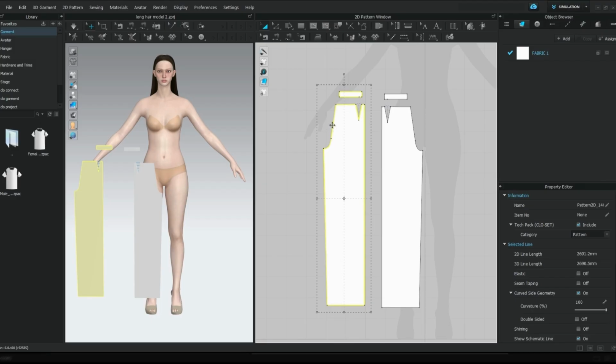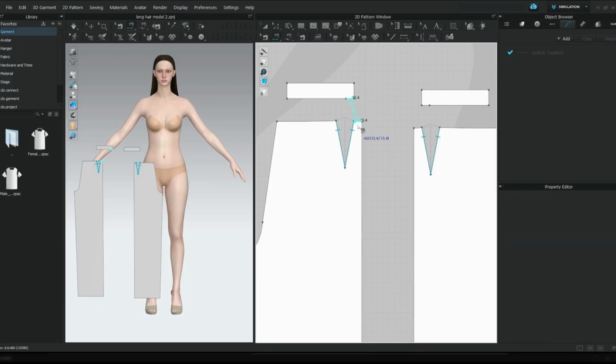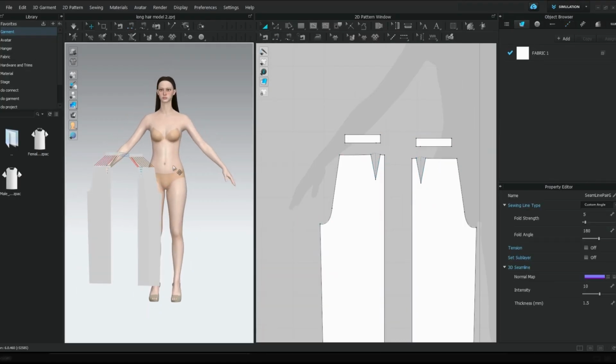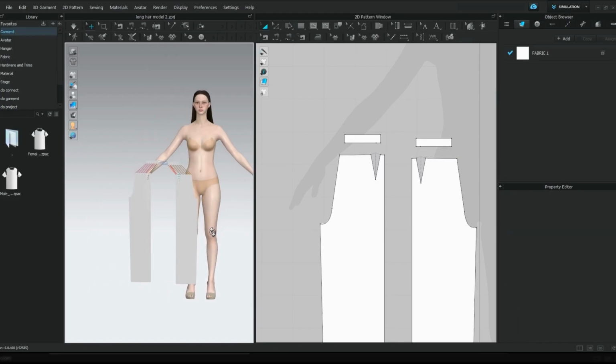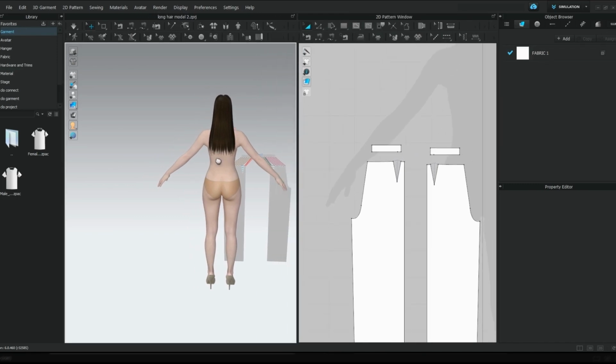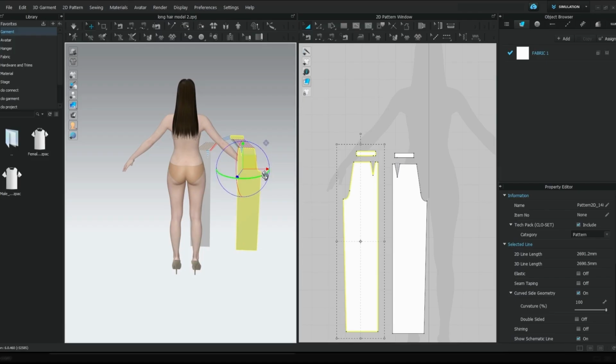Now let's stitch the pattern. Click on N, click on A, go to your 3D window, select your back pattern, get it back, turn it around, get it here.